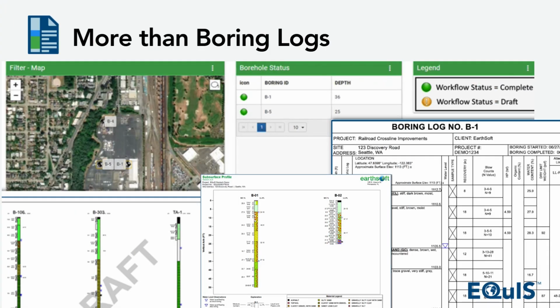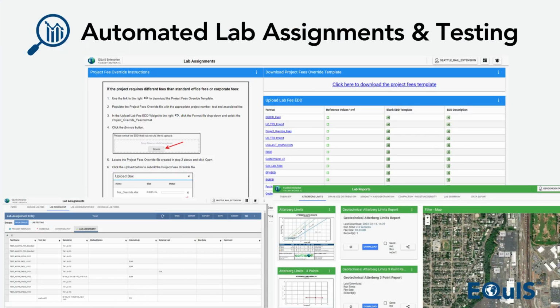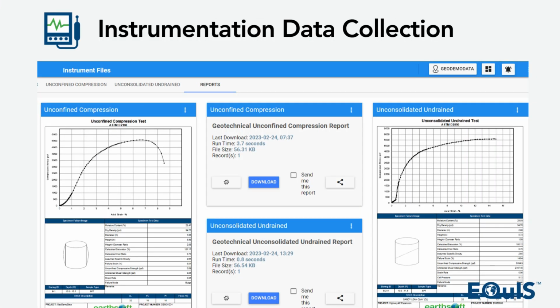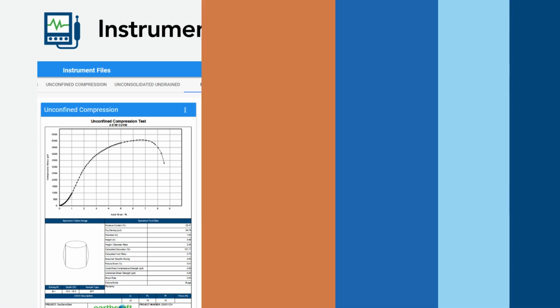Create gINT-like boring, CPT and DMT logs, and additional standard ASTM and AASHTO reports. Assign lab tests and return both raw lab data and calculated results to EQuIS in a checked workflow. Integrate and import high-frequency instrument data efficiently and digitally.